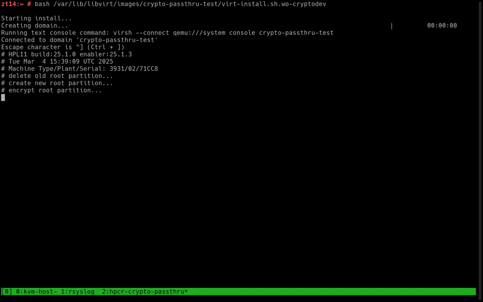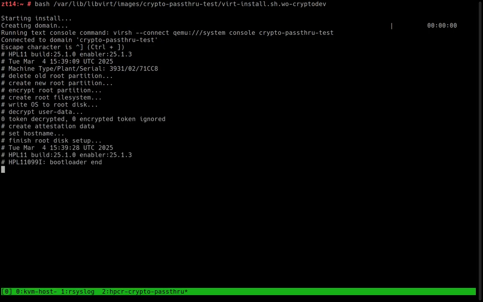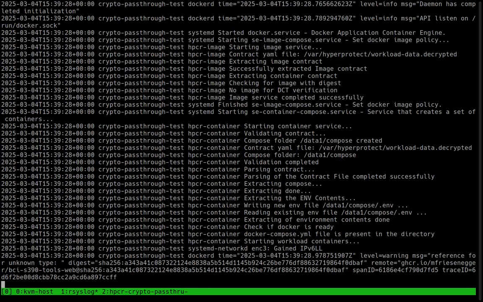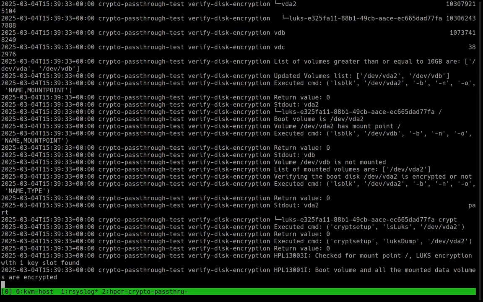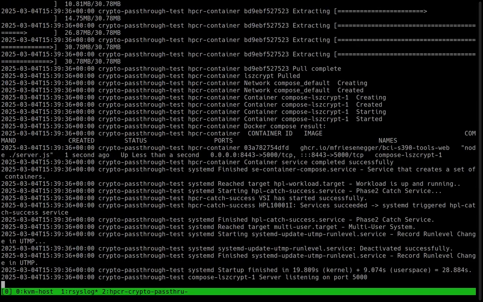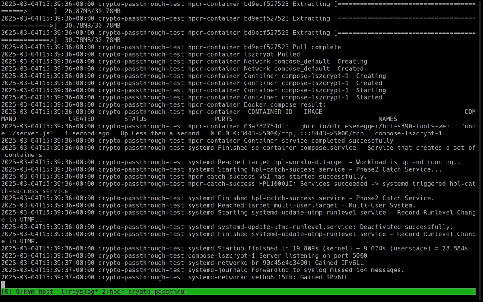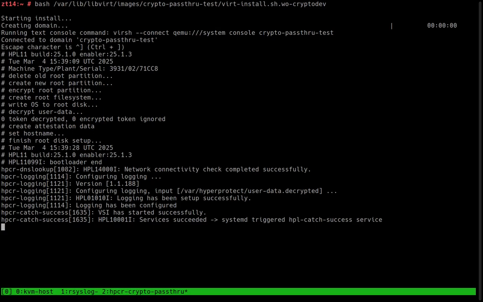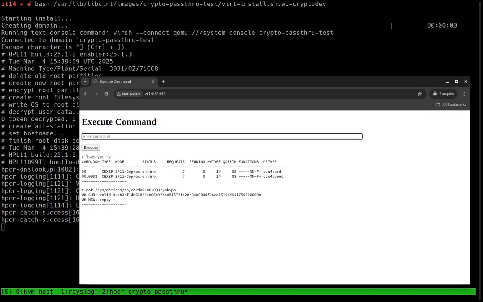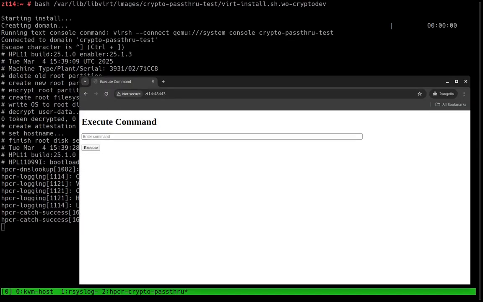The console output is being shown as the container runtime is started. We will switch to the rsyslog screen to look at the logging information captured, which shows the container was pulled from the github.io registry and started. Switching back to the Hyper Protect container runtime crypto pass-through screen, we know that the container is running successfully when we see the message, VSI has started successfully. The containerized application is now running in the confidential computing container runtime.